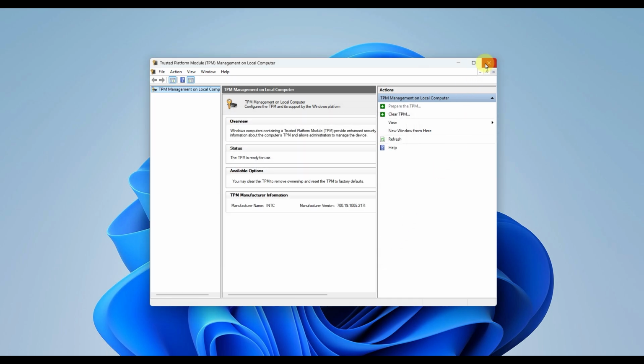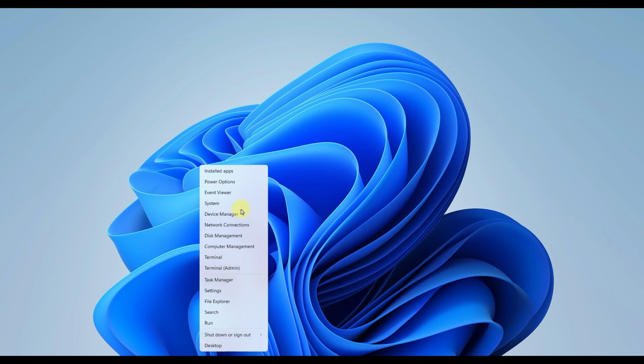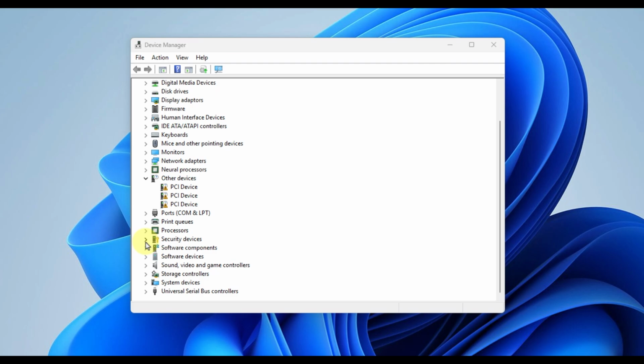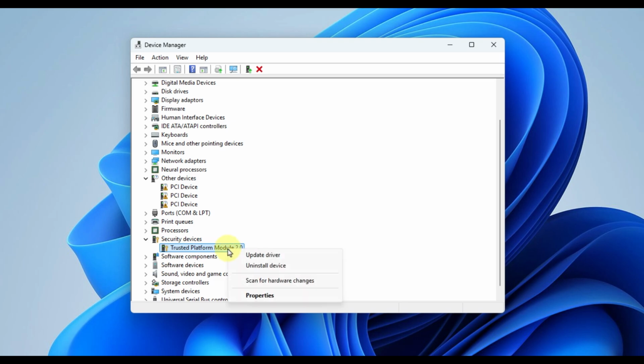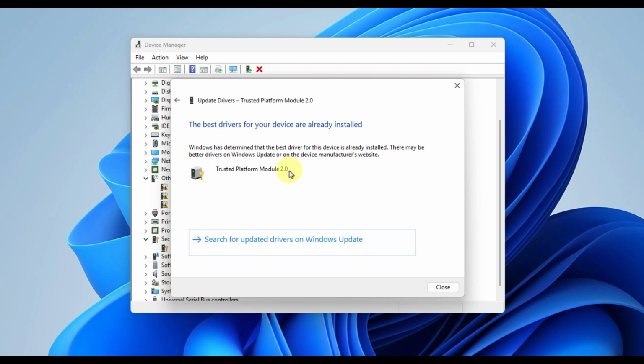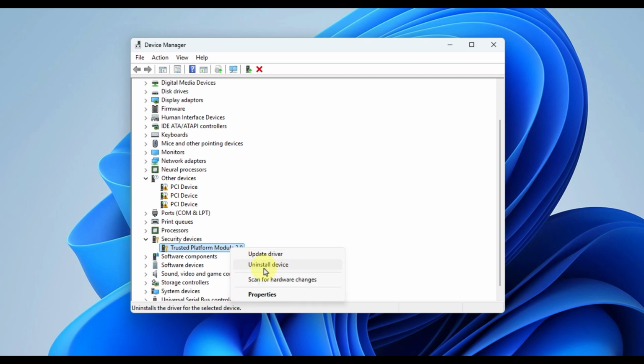Finally, an outdated or broken hardware driver can easily sever the communication pipeline between your operating system and your motherboard's security processor. Right-click your Windows Start button and select Device Manager from the Power User menu. Expand the category labeled Security Devices and locate the entry named Trusted Platform Module 2.0. Right-click the TPM module, select Update Driver, and click Search automatically for drivers, or simply choose Uninstall Device and restart your PC to force a clean installation.